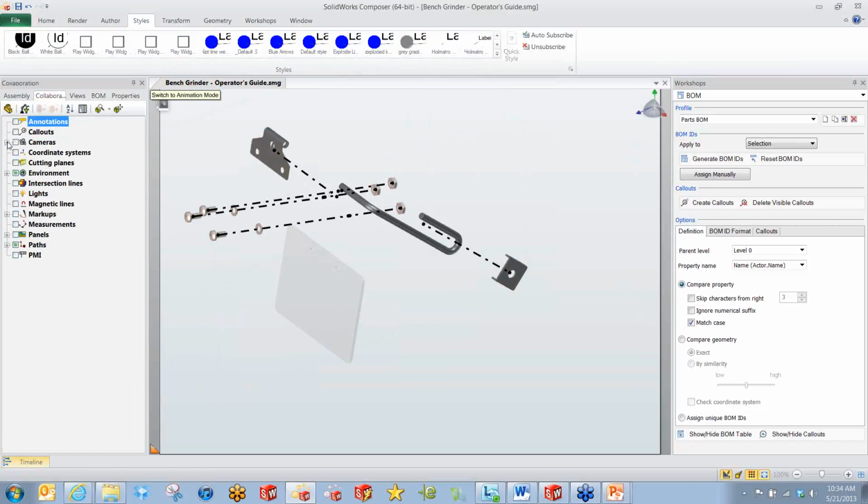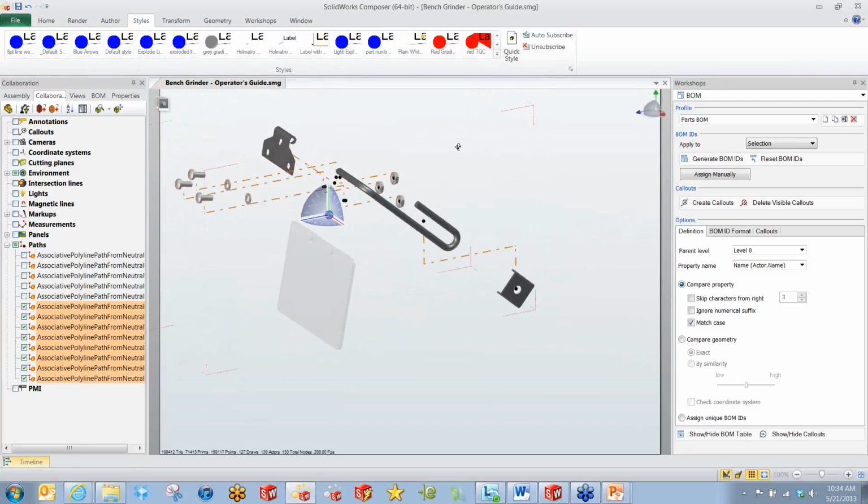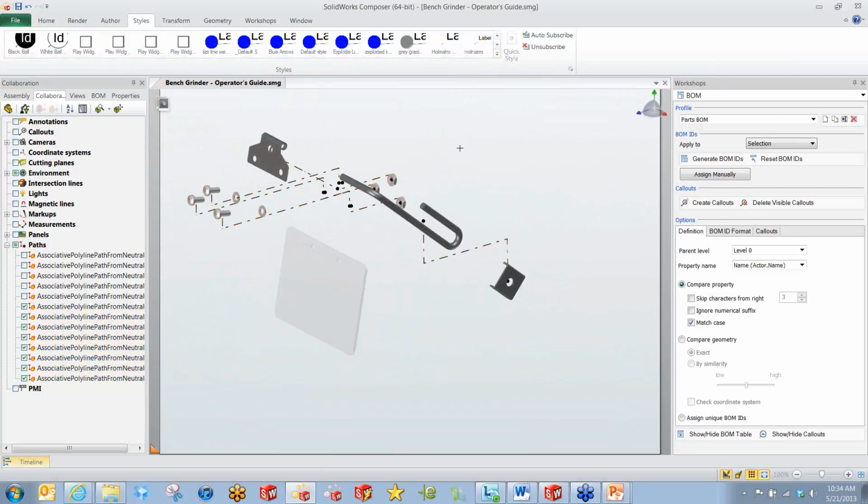Let me go ahead and grab my explode lines. Okay, here's all the explode lines in this view. I can quickly highlight them all, and then choose one of these other styles. Notice I have a couple different styles here.